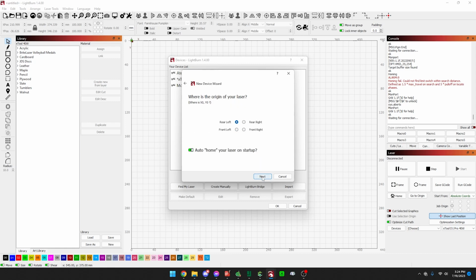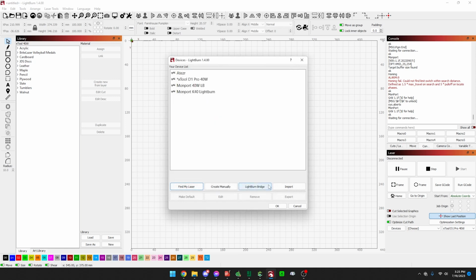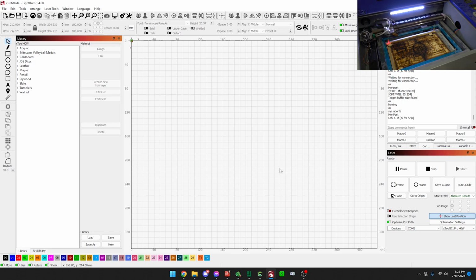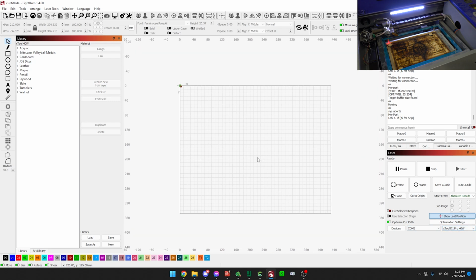We're gonna auto home it to the rear left and then hit finish. And that is an old one of this. We're gonna remove that and now hit okay. Now you can see on the camera, it's homing to that rear left. And so from there, we're going to just test some stuff.